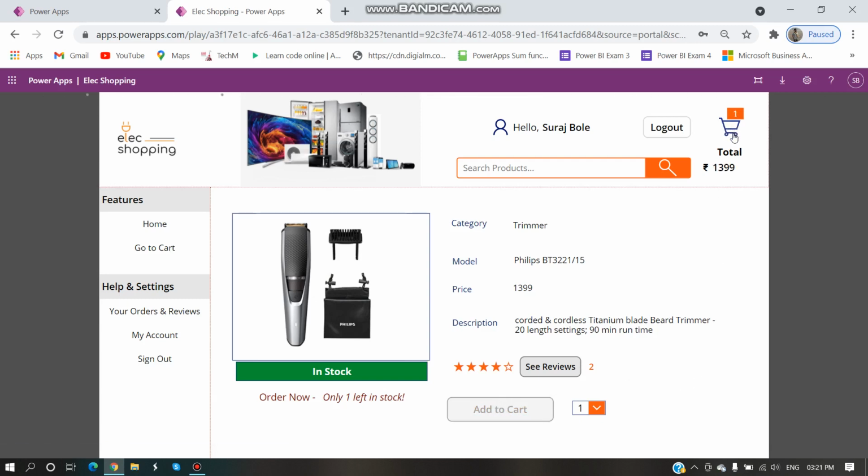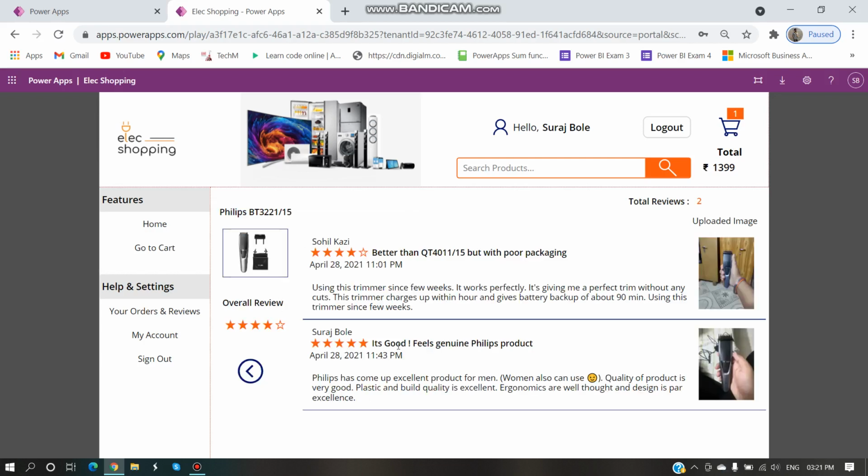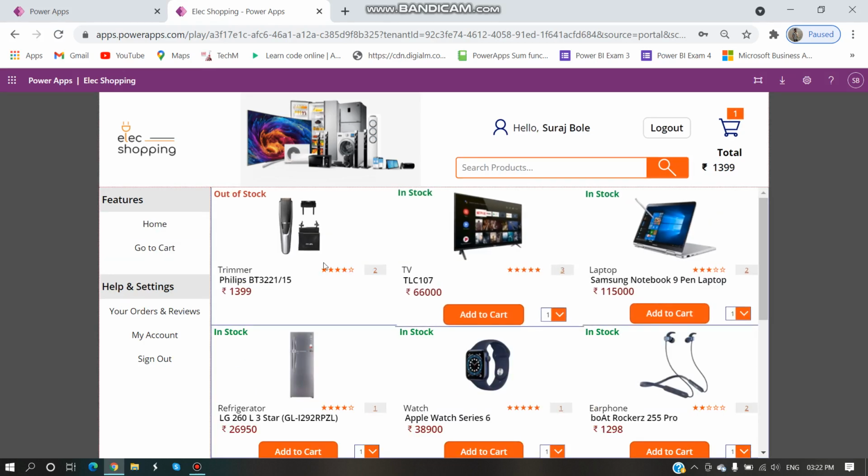It gets updated like this. Now it is showing out of stock, because only one item was there. I added this item into our cart, and now it shows out of stock. If the user wants to see the reviews of this product, he can click on see review, and all the reviews of this product are shown here. And this is the overall rating and review of this product.